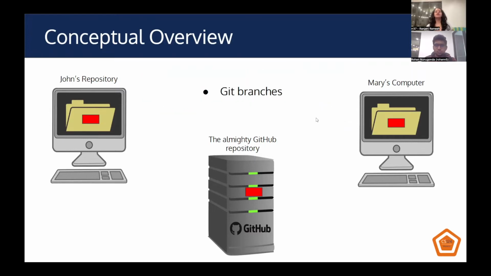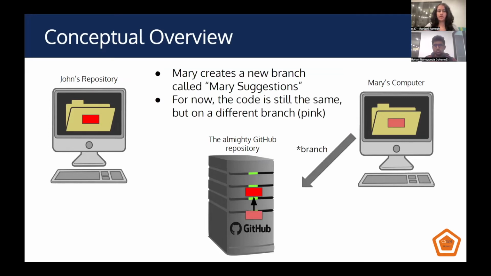This is done using Git branches. If you think of Git like a tree, you can make different branches to essentially create different copies and suggest changes so that other people can review them and then merge them in the end. So Mary will create a new branch called, let's say, Mary Suggestions. And for now, the code is still the same because she hasn't edited it yet, but it's on a different branch. So right now, the pink color and the red color are two different copies of the same code, because Mary hasn't edited it yet, but it's on a different branch.